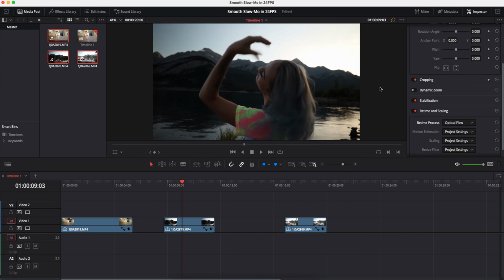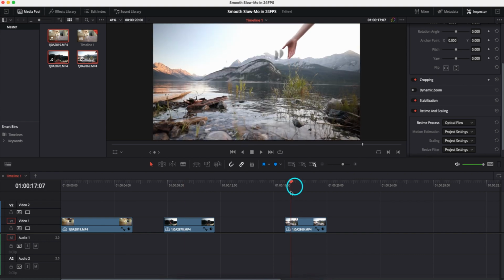And optical flow I find works pretty well. But obviously, as you can see here, if we look around the hand, there is a little bit of weird artifacting going on, like there and there. There's some weird things going on where it just isn't quite getting it. And that's sort of to be expected.